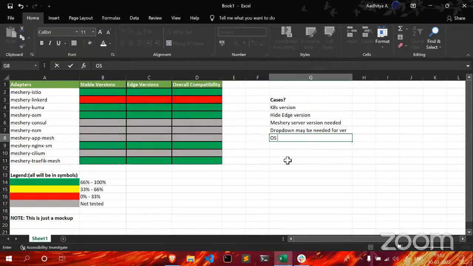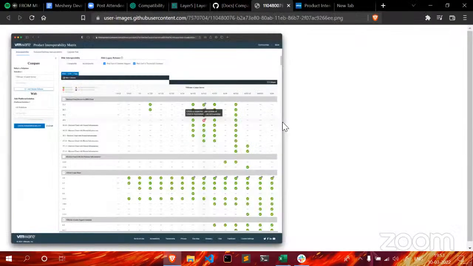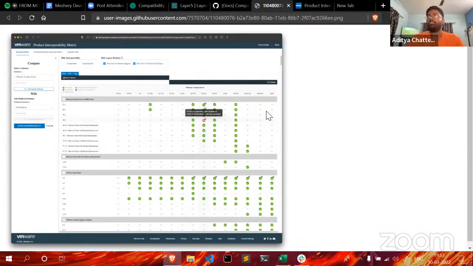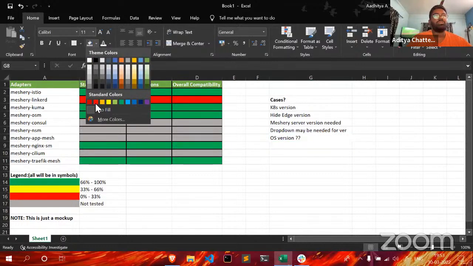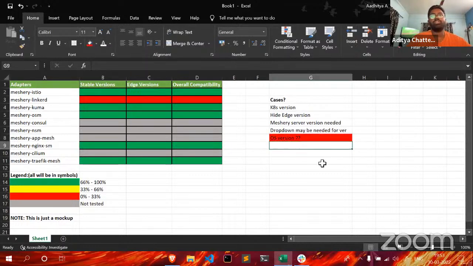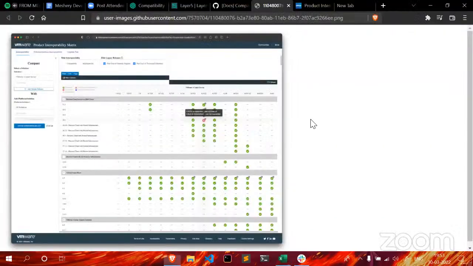Yeah, OS compatibility, we probably shouldn't be putting in the same table. It would become difficult to represent it, right? Yeah, it would be difficult.